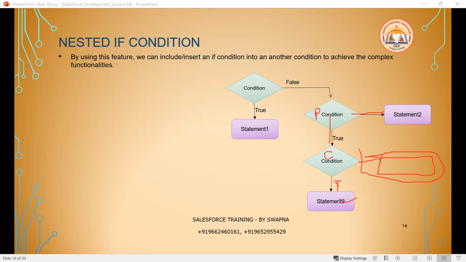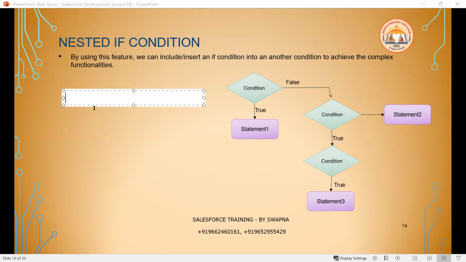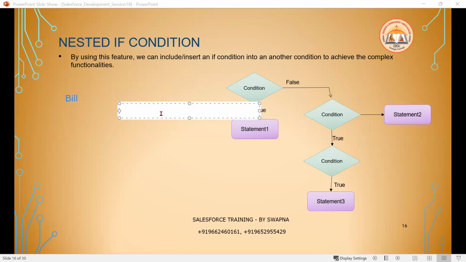So it is similar to, for example, in Amazon, you have selected a product and you're supposed to pay the bill. In Amazon, you went to the bill. So when you went there to pay the amount, what will happen? It will give certain values.